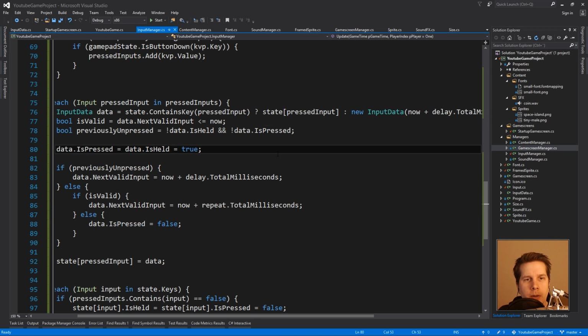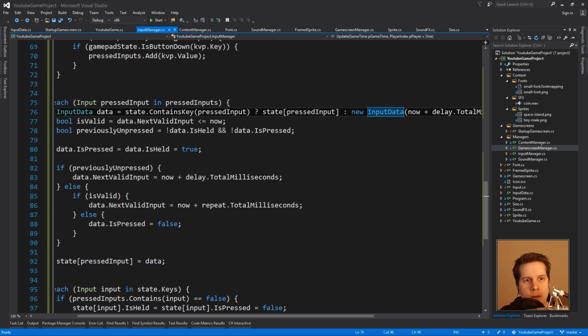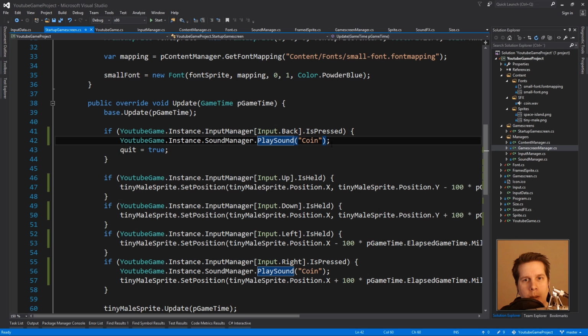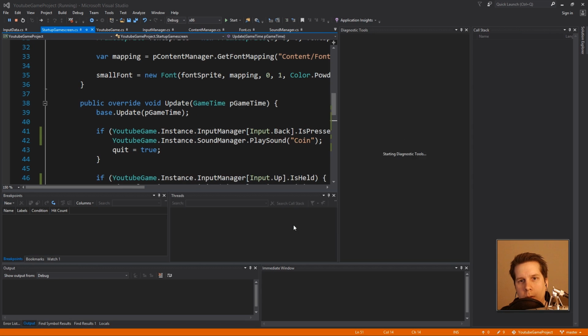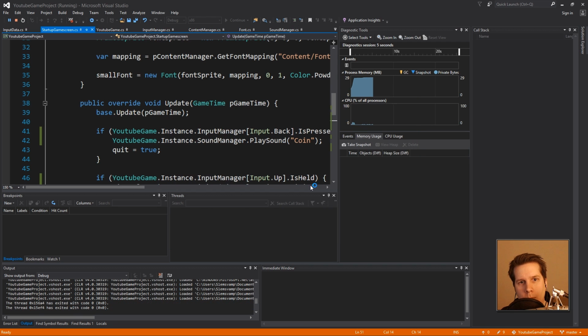Okay, I sort of found my error. It was just something I probably didn't notice the first time around, and I don't know why I've done it like this. But okay, so when creating a new input data with a new total valid input, I'm setting these to true, which means this previously unpressed fails the first time around. I've added sounds just to make it clearer. So I play the sound coin when escape is being pressed, or every time right is being pressed. So if I press escape the first time around here, you won't hear a sound and the game won't quit, and then I press again and it does it.